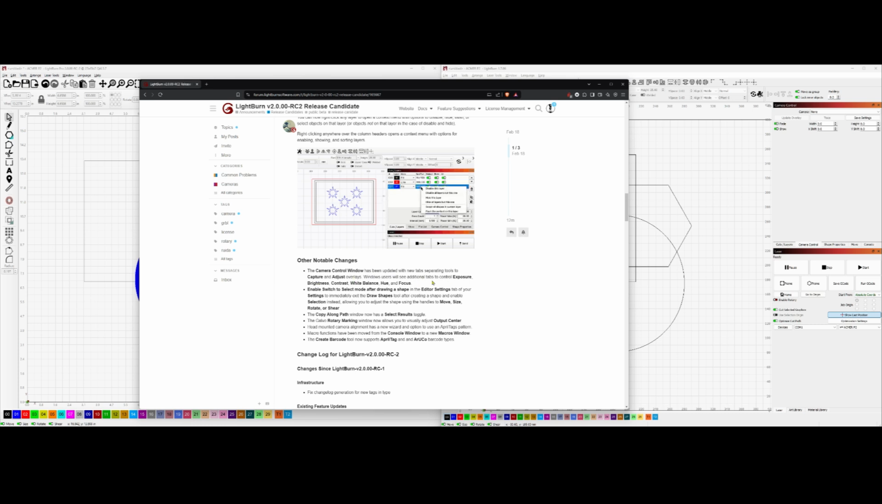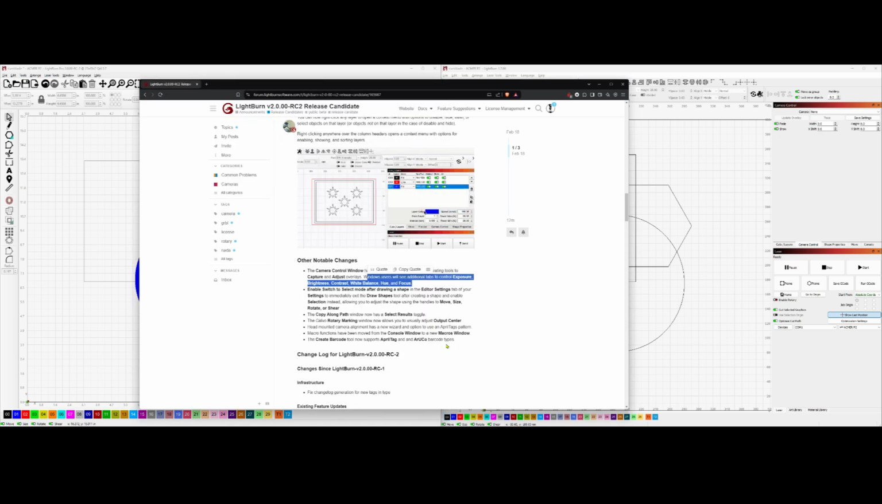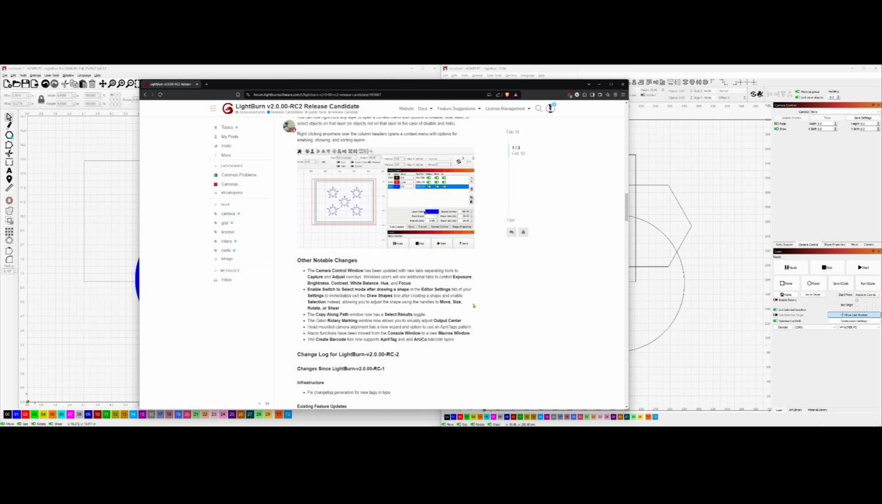Windows users will see additional tabs to control exposure, brightness, contrast. So I didn't see that. Additional tabs, I don't see those. So there's still some things that look like they're missing. So again, release candidate beta does not necessarily match up with the documentation. Okay, so some changes to the camera window.